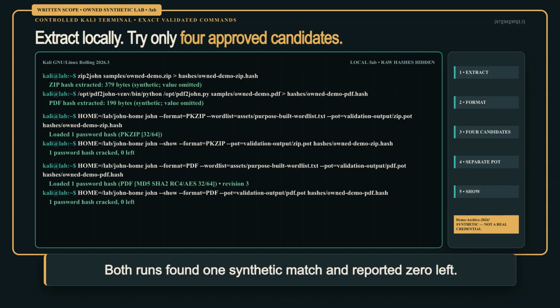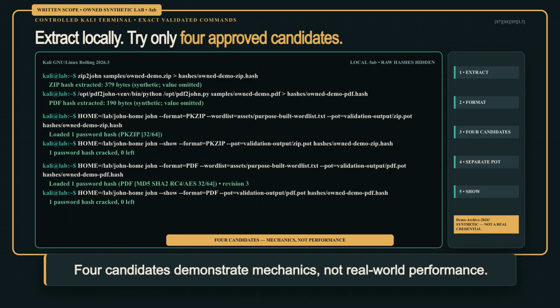Do not quote the displayed candidate rates as performance evidence. Four candidates in one container tell us nothing useful about real-world throughput.